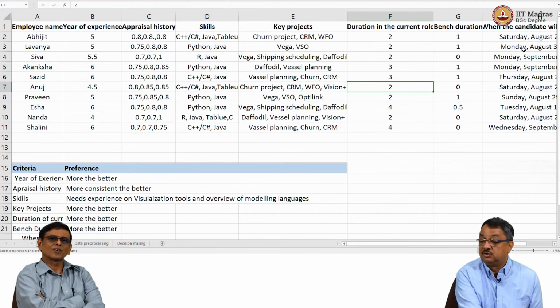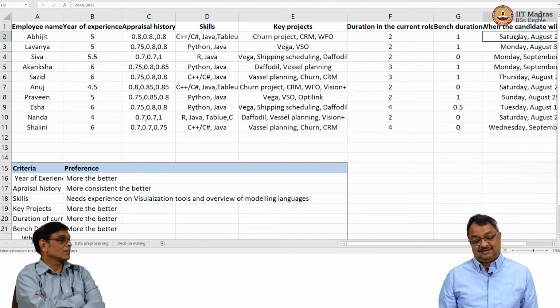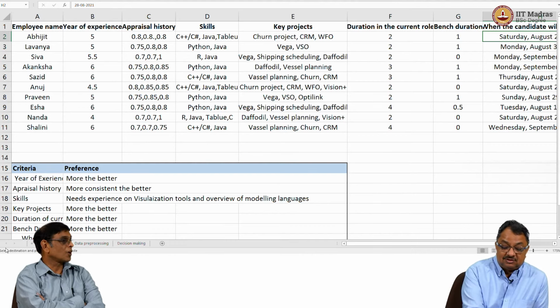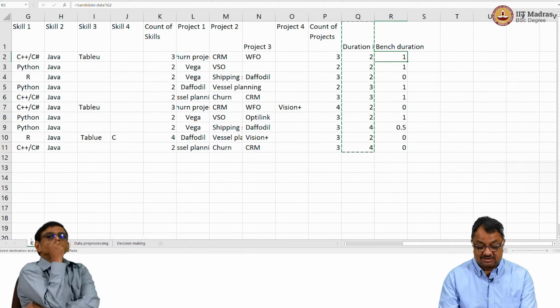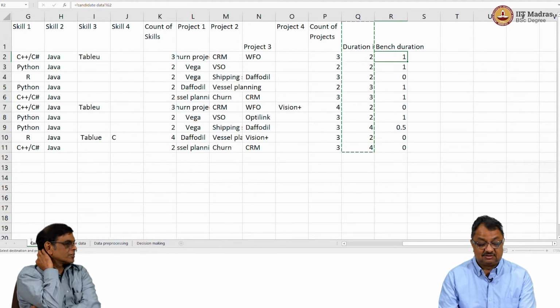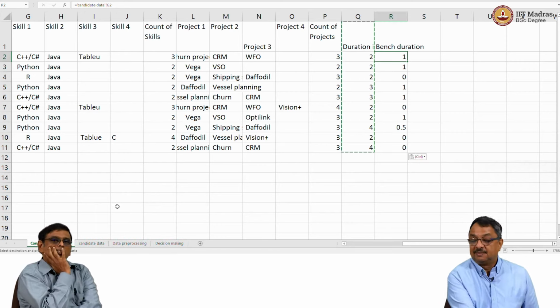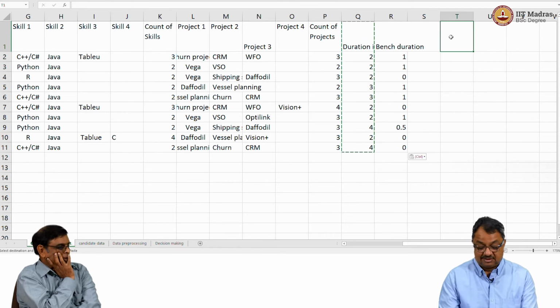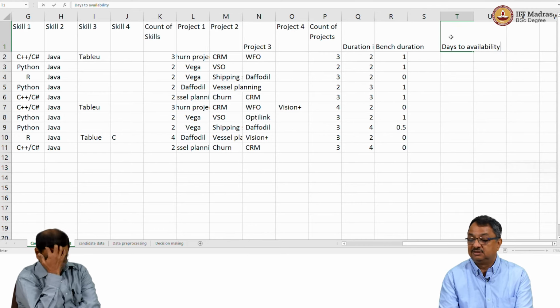The next one is... we still have date of availability. So how many days till the person is available? Or subtract dates, from the date when this evaluation was being done. So if you subtract the date of availability from this, you get days to availability. Can you subtract dates?